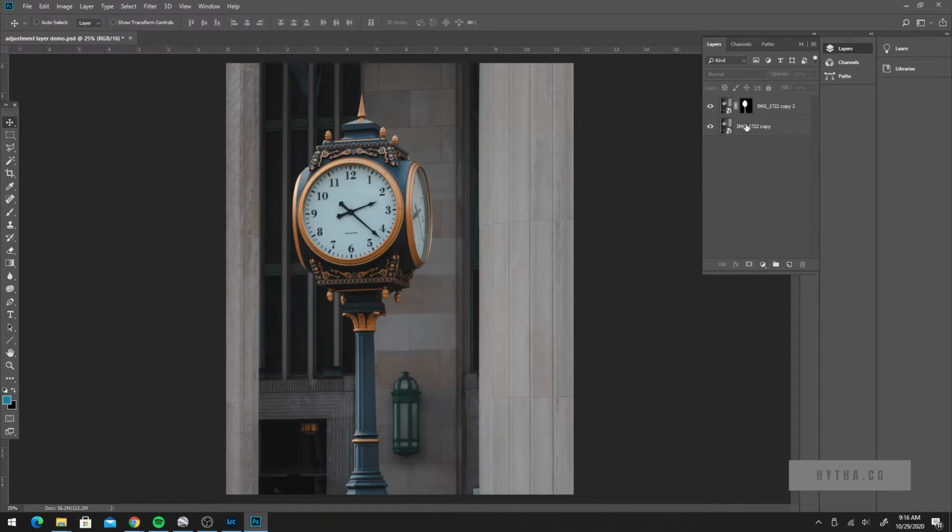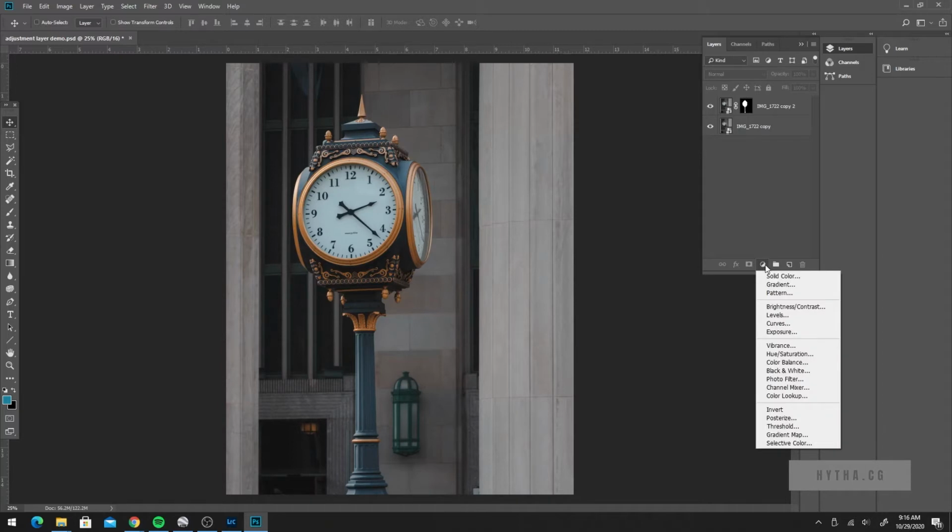So to start, in your layers panel here, you'll see this circle icon with half of it kind of filled in dark. This is your menu for all your adjustment layers. You can go through here and see that you have a lot of options. You can do levels and curves, brightness, a lot of things that you'd be familiar with if you have used Adobe Lightroom, and some other things like invert.